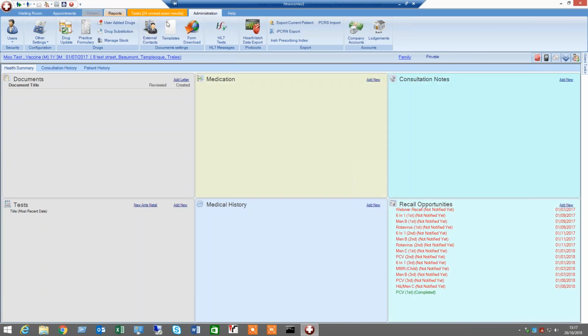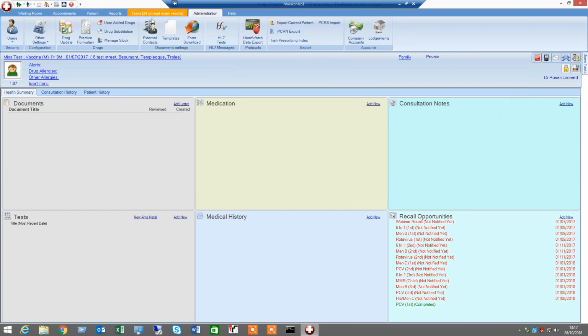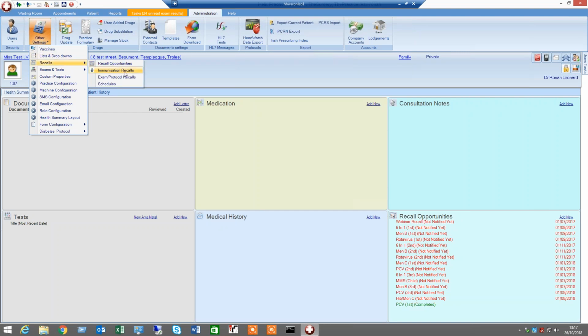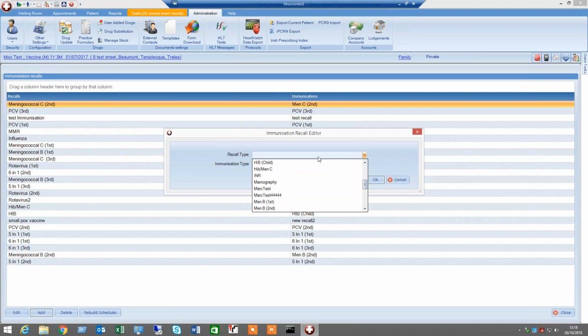Now, if I go back into immunizations in this patient's chart and issue the immunization, this will still not update. It will still say not notified yet. So the very last thing we need to do to make sure everything is tied together is go into administration, other settings, recalls, and immunization recalls. As you can see, most of the childhood ones are done already. This provides the link between the recall and the immunization. So if I click on add, you select your recall type, and then select your immunization type.